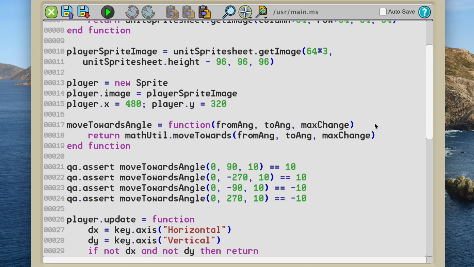So what we've got to do is figure out how much change there is for each representation of our angle and the target angle. So let's get them so that they're both positive.